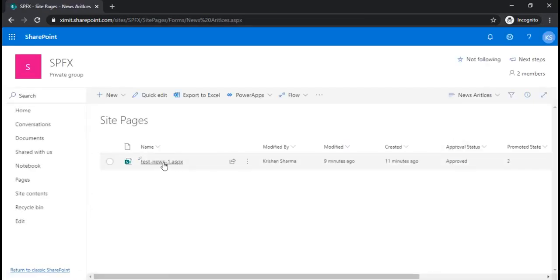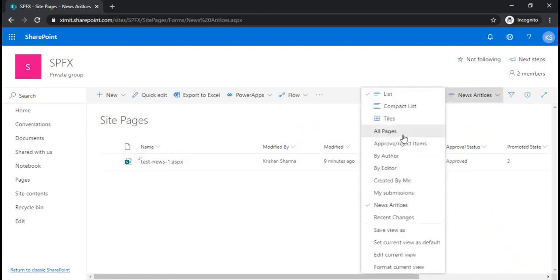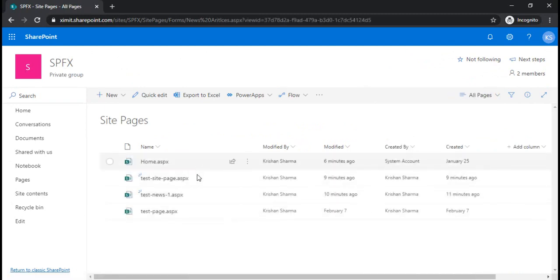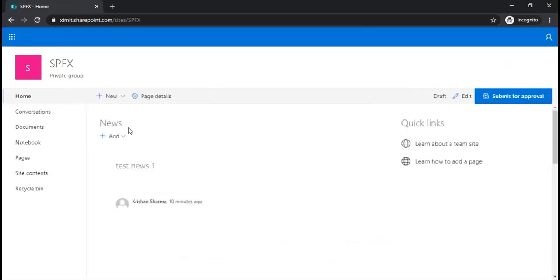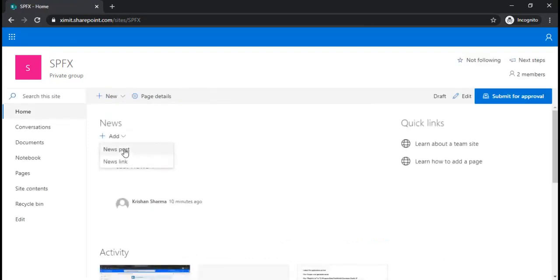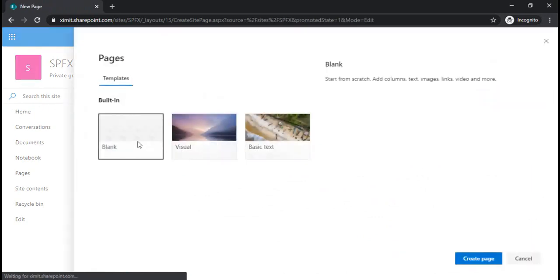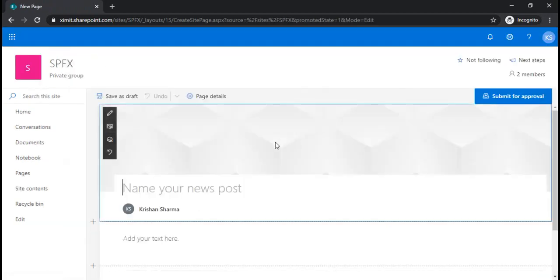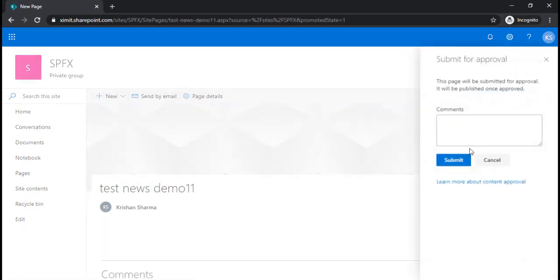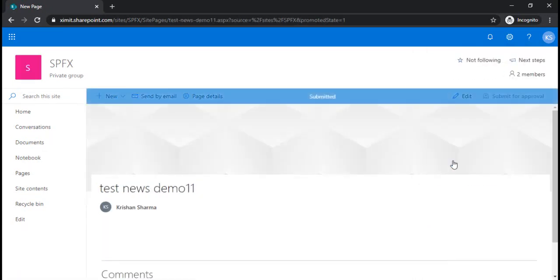Now this is a test news article, so that's why it's showing under this news articles view. And when I click all pages, it will show all the rest of the pages, including news articles and the normal site pages. For a quick test, I'll create one demo news article from this news web part, picking a blank one, named test news demo, and submitting this page. So I'm just submitting it.